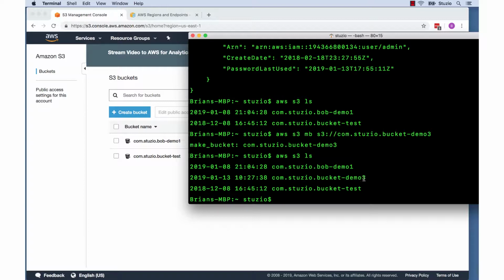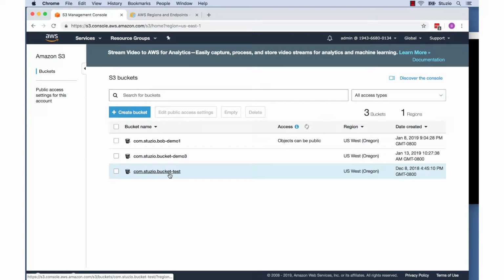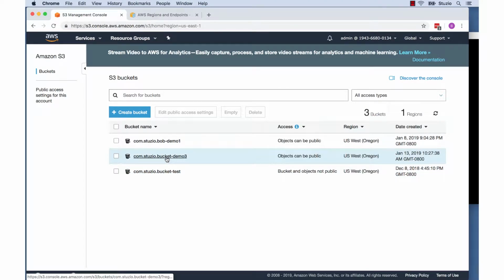Now, did it really work? I can go back to my console and refresh this page here, and you should see that there's indeed my demo 3 bucket. So it actually created the bucket just by issuing that command. So you can see how powerful this can be.